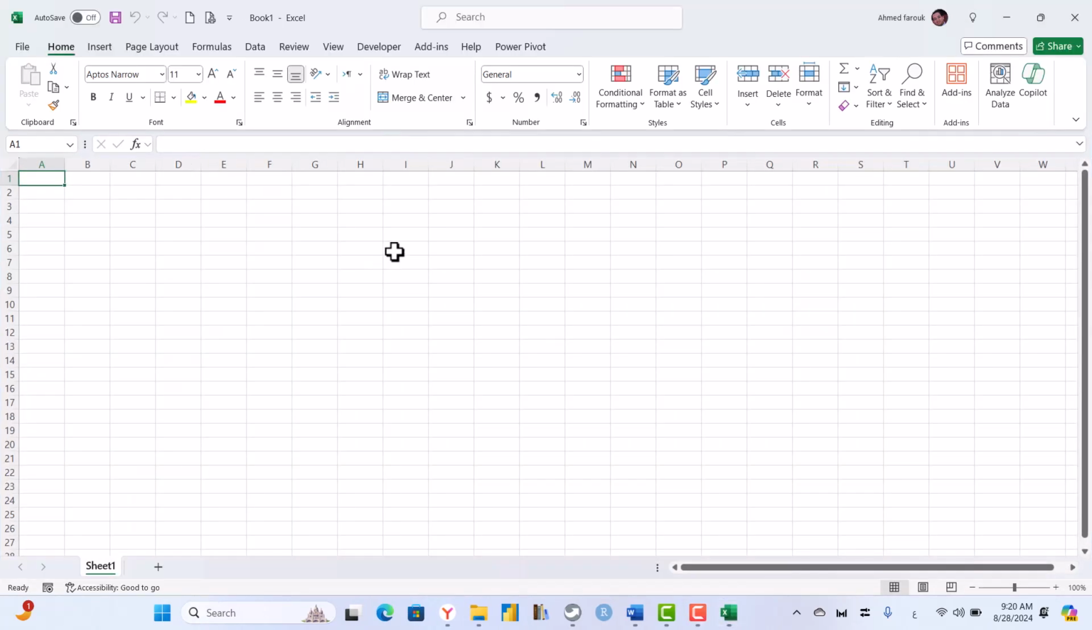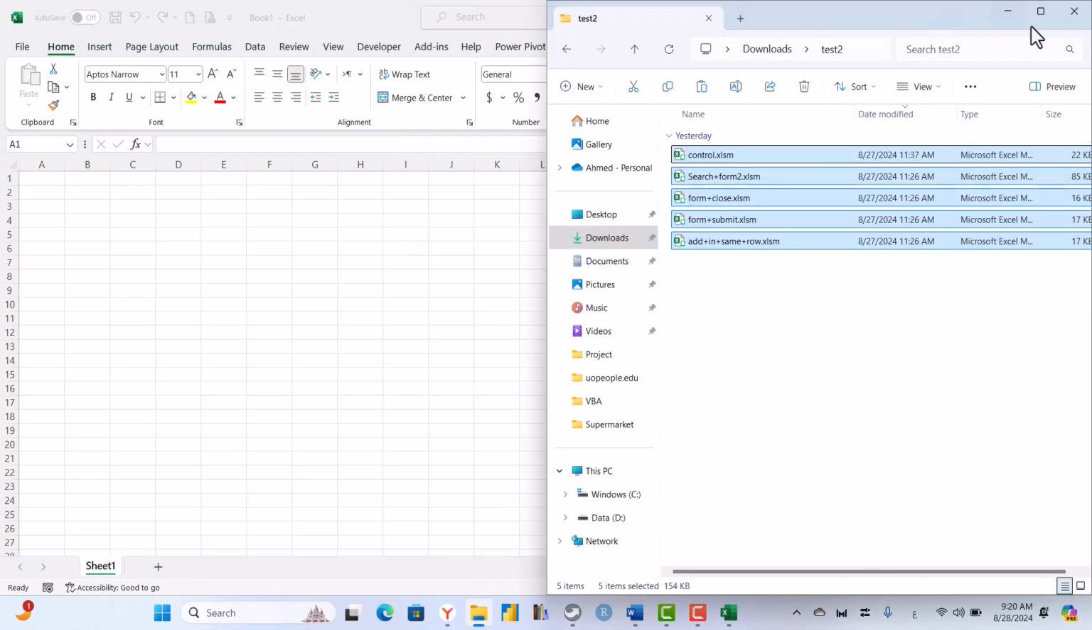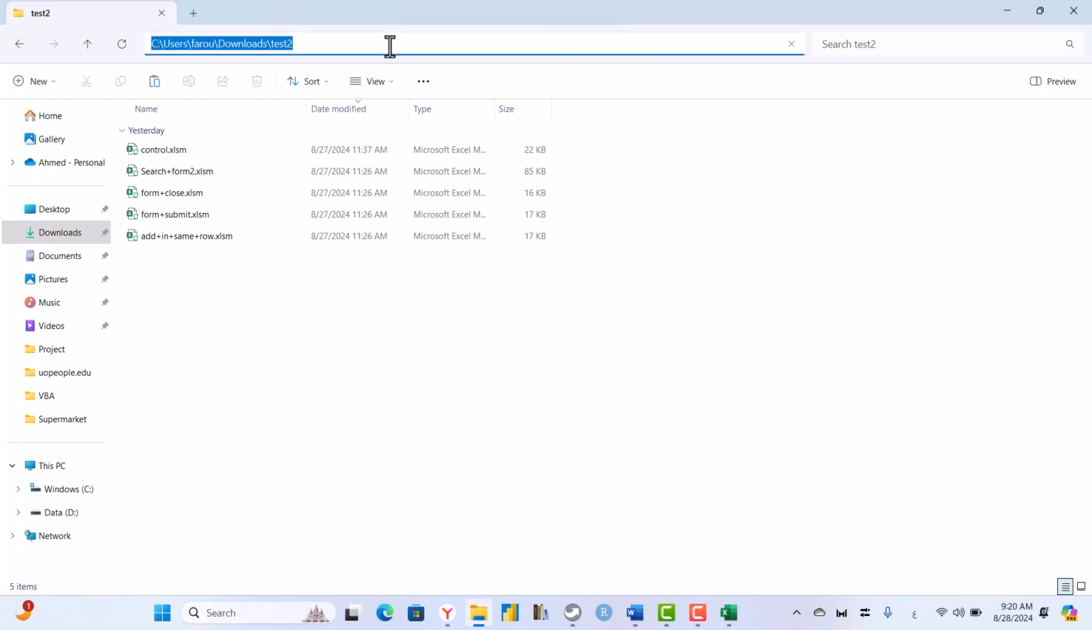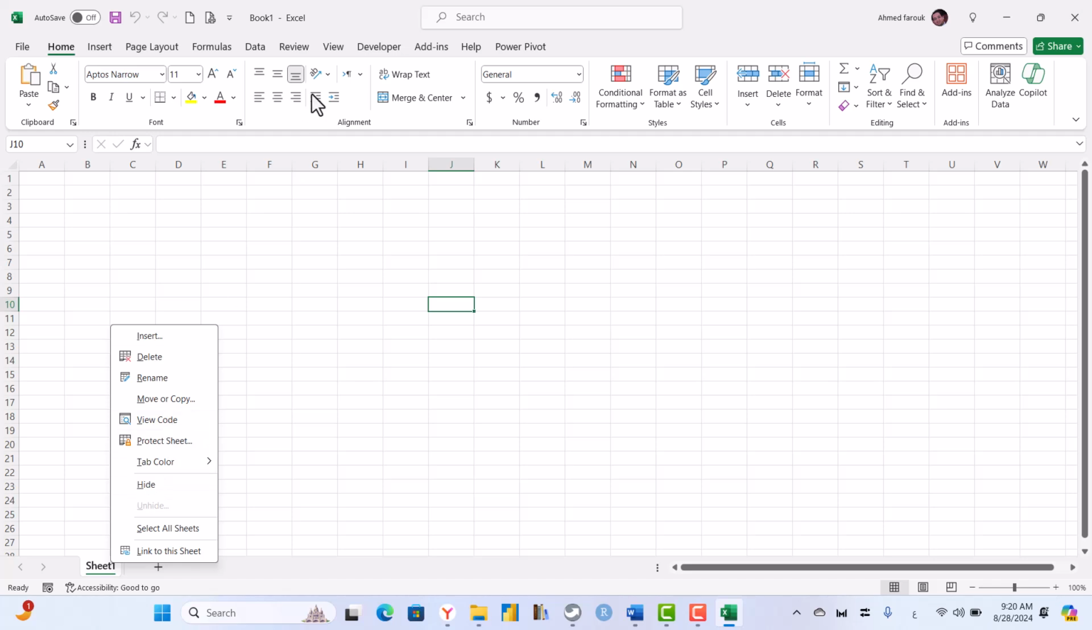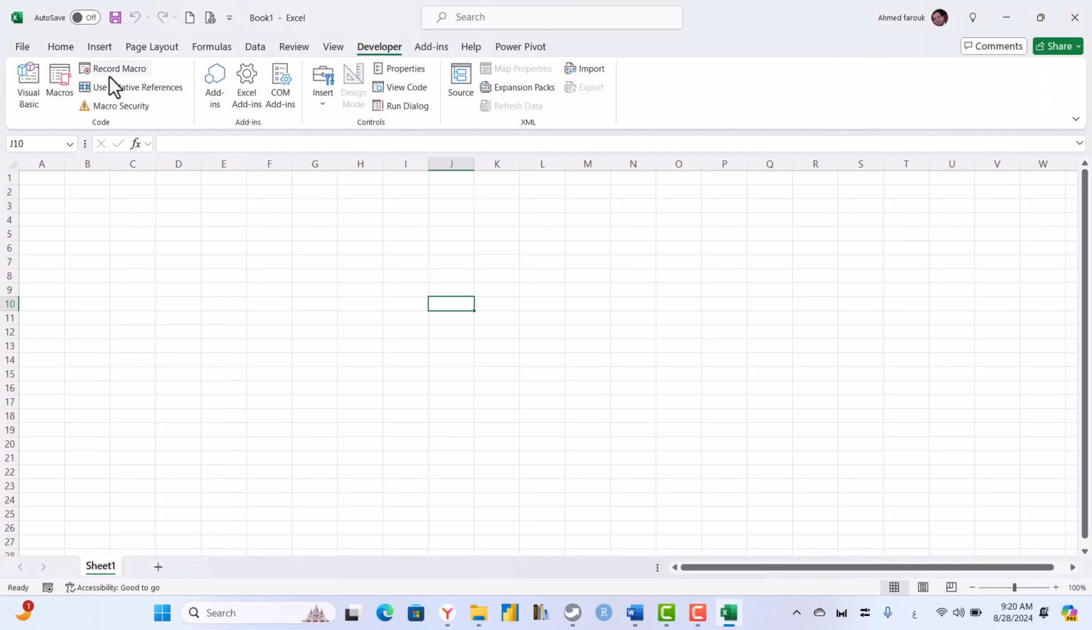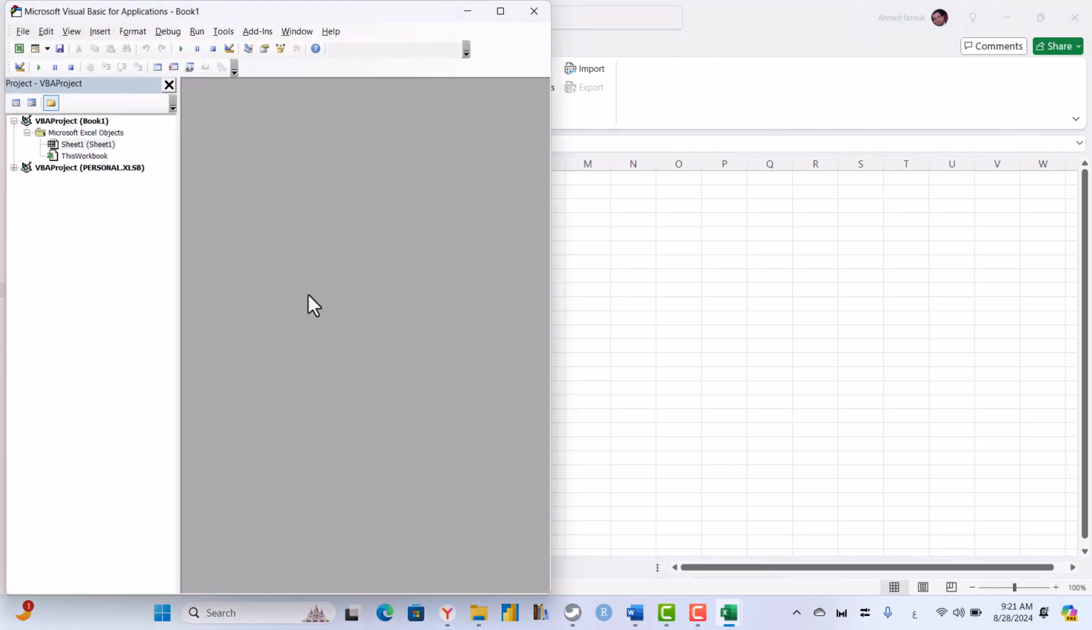Before I start, all I need is the folder path. So the files I'm going to handle are located in this folder. So I'm going to copy the file path. Now I will go to the code by right-clicking any sheet name, View Code, or Developer, Visual Basic, or from the keyboard Alt F11. Inside the code, I'm going to insert a module.